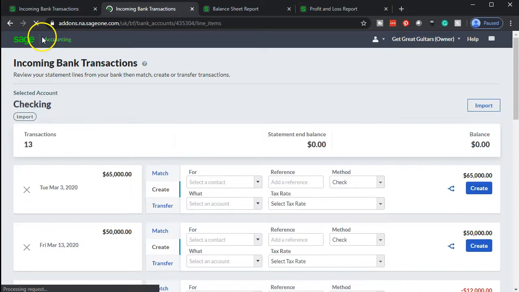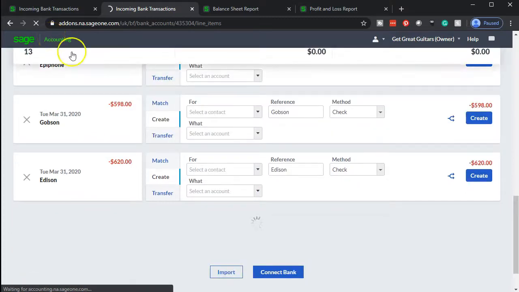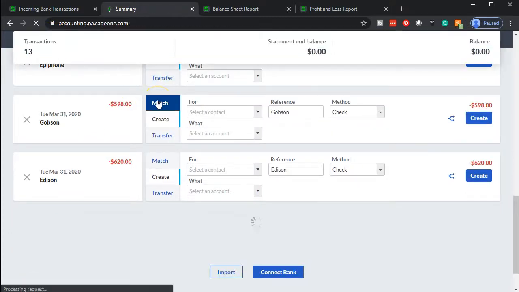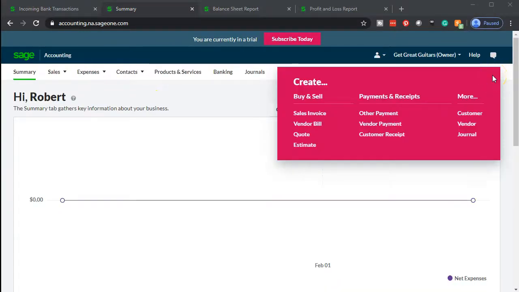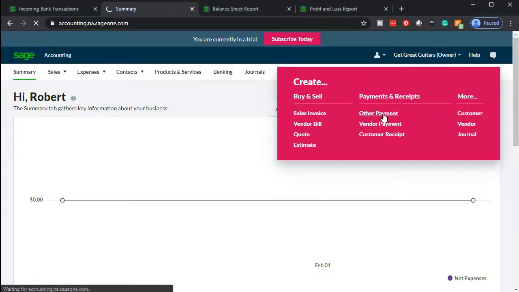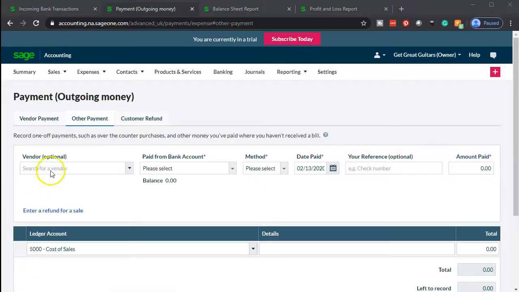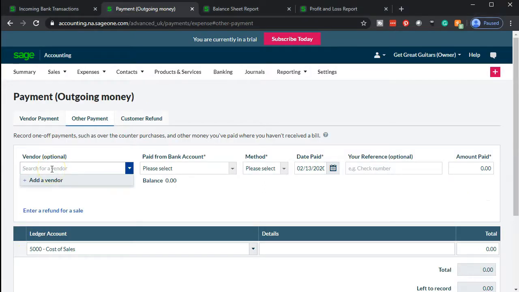I'm going to go back to the accounting, back to the home page or the summary page. Then I'm going to go to the plus button in the upper right, and we're going to have payment. I want to take a look at the other payment, so I'm going to go to payments and say other payment. And then I'm going to put in the vendor. I'm going to add the vendor. So it's going to be a new vendor, which is Edison, and paid from the bank.